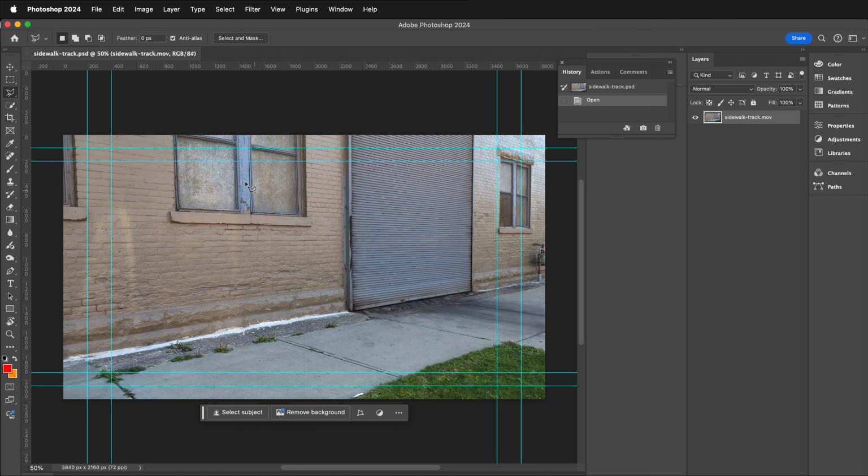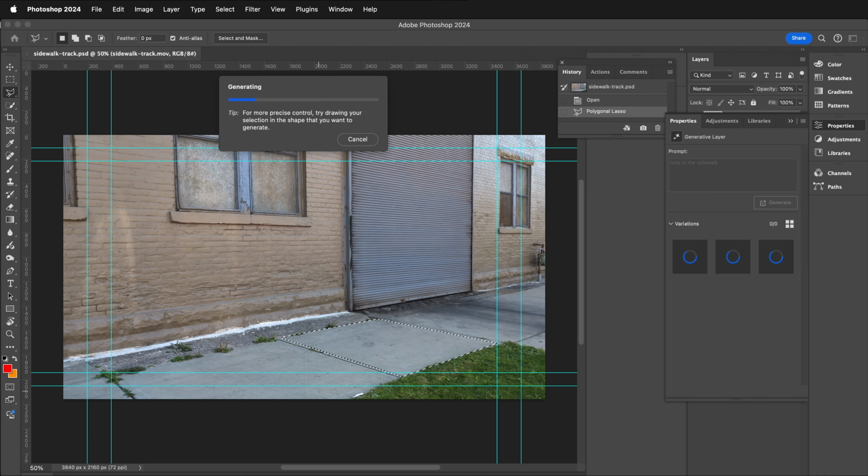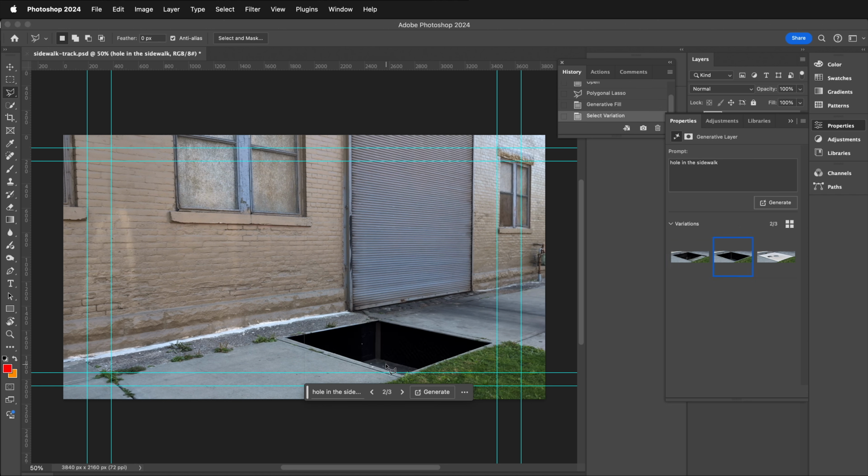This is a single frame from Photoshop, and we can use the lasso tool to select the sidewalk. Here I've selected the sidewalk, and I want to add in something interesting. For example, if I select hole in the sidewalk, Photoshop will generate a hole in the sidewalk. Who knows what could pop out of there in our scene.